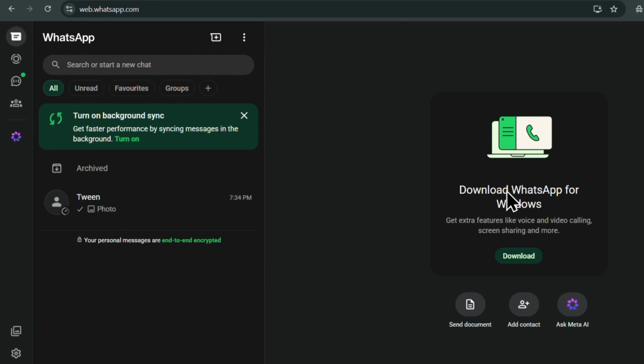Next is to verify your phone is connected. WhatsApp Web depends on your WhatsApp account being properly synced. So open WhatsApp on your phone, then ensure it has an internet connection. Wait for a few moments for messages and media to sync.